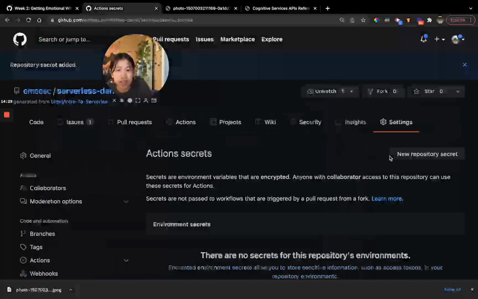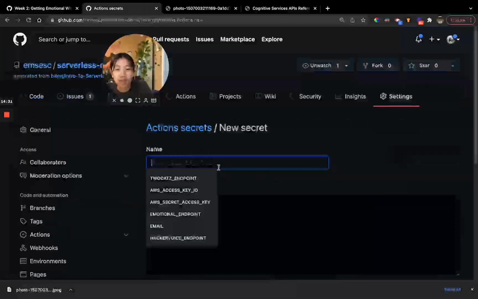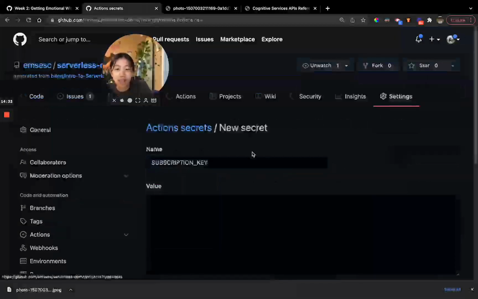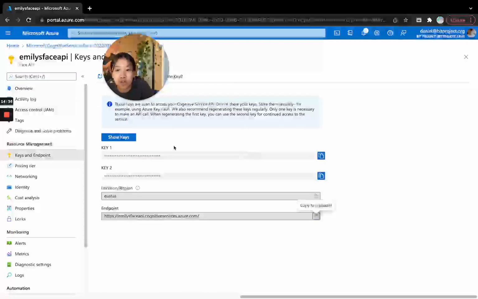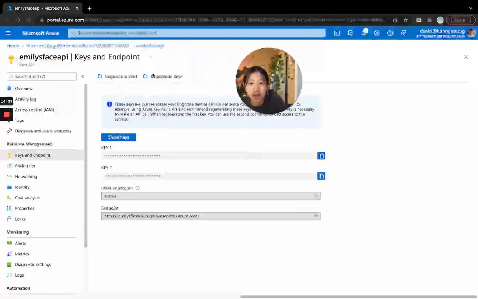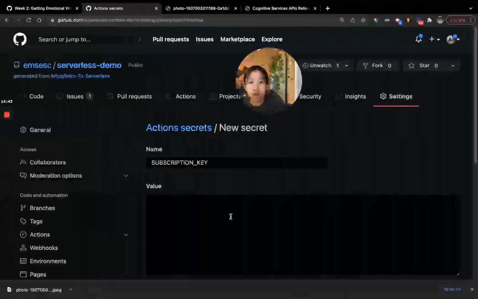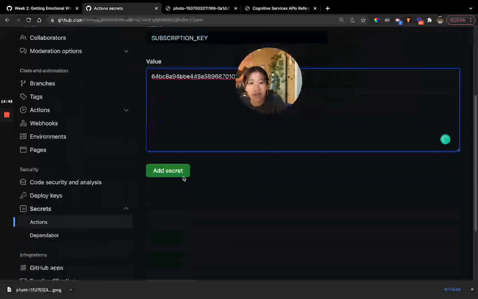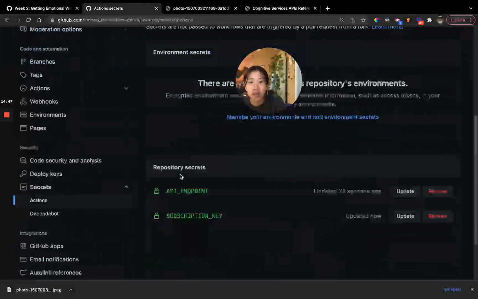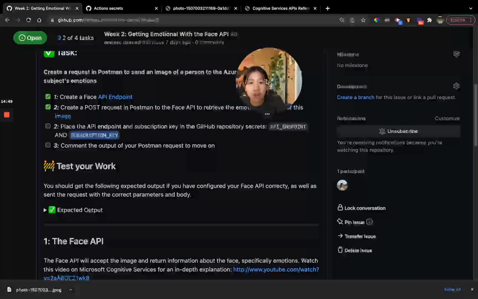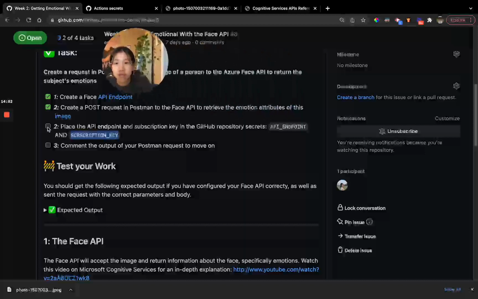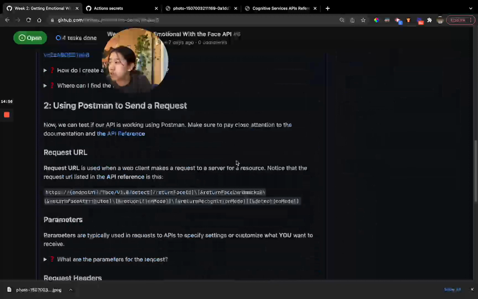This one especially, do not reveal. If it does get exposed, on Azure you have the option to regenerate them. See right here, regenerate key 1, regenerate key 2. That way it prevents them from getting stolen, even if they accidentally got exposed. Okay, so now that we've done that, let's go ahead and comment the output of our Postman request to finally move on.